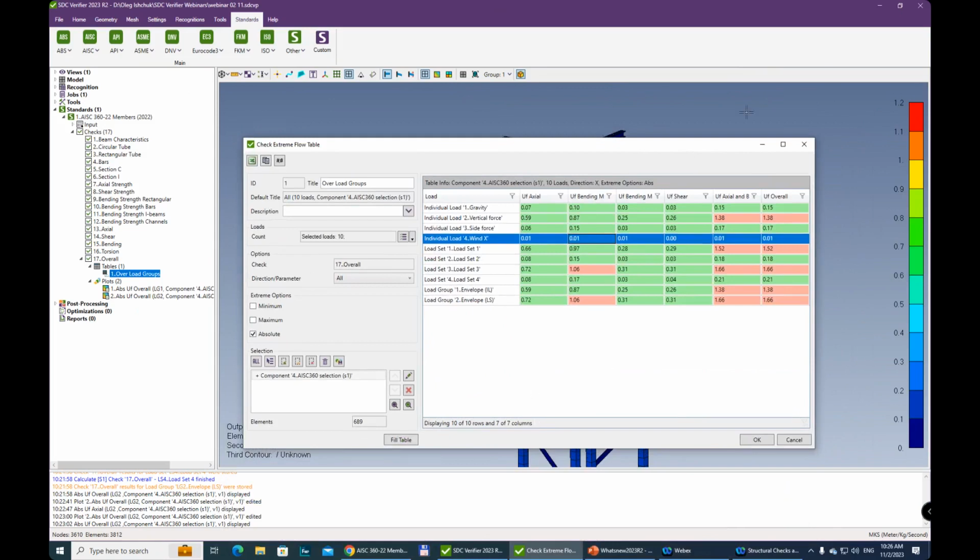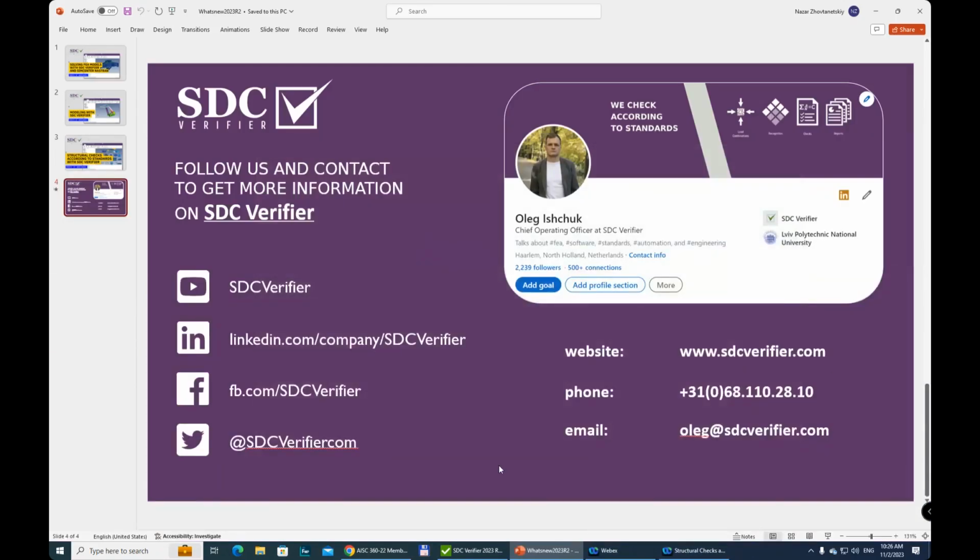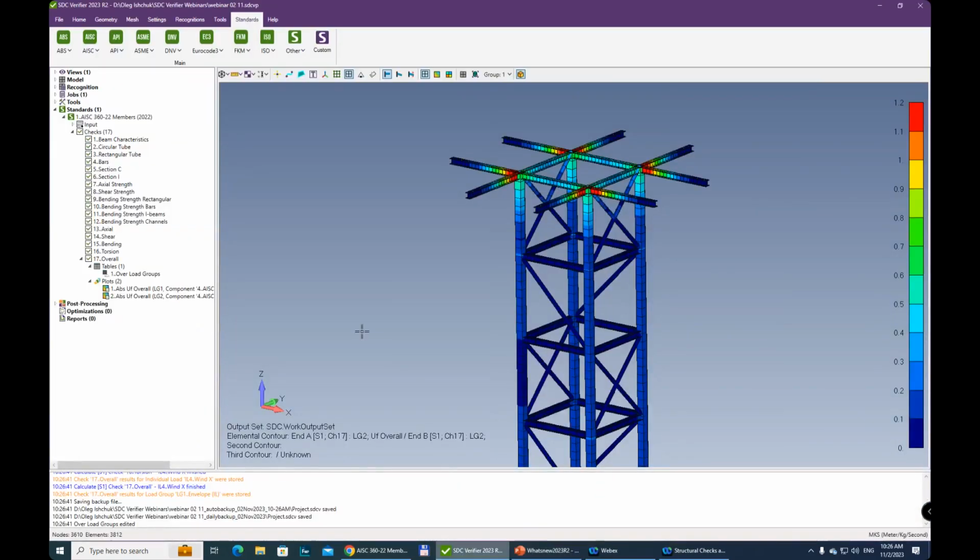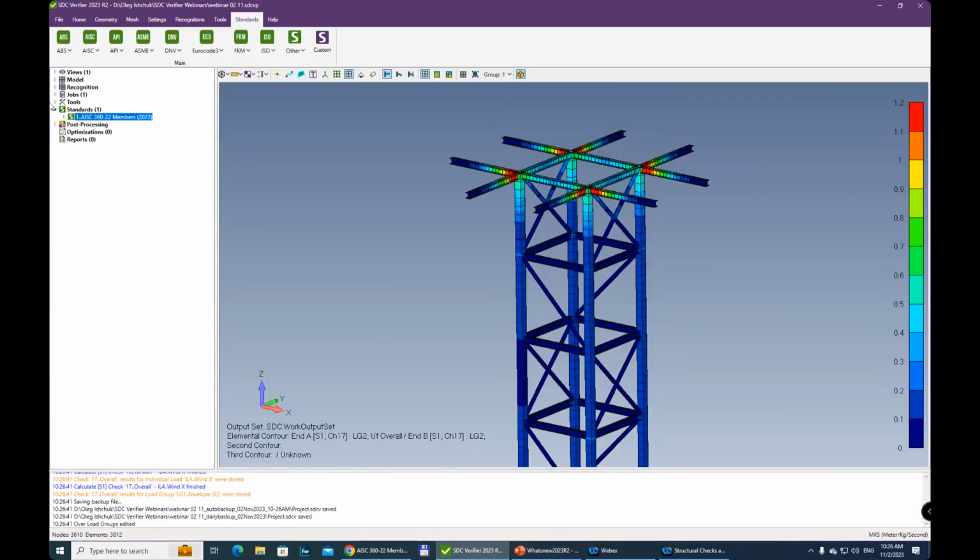And there is one more standard I want to show you today. I'll save this, press OK. One more thing I want to show you today is fatigue checks. To run the fatigue checks, we need to define a couple of things. First, let's show the full model. Model groups.